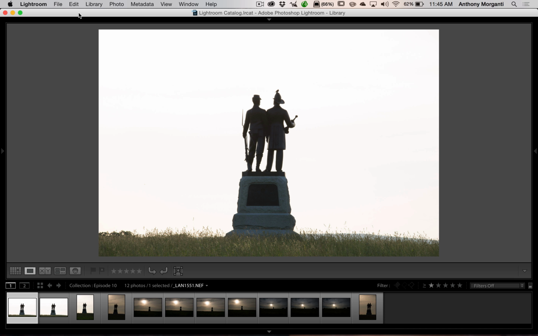This is episode 10 of Learn Lightroom 6, also called Lightroom CC. In this episode, we're going to continue with our processing workflow. Before I do that, though, let me show you a couple other things.